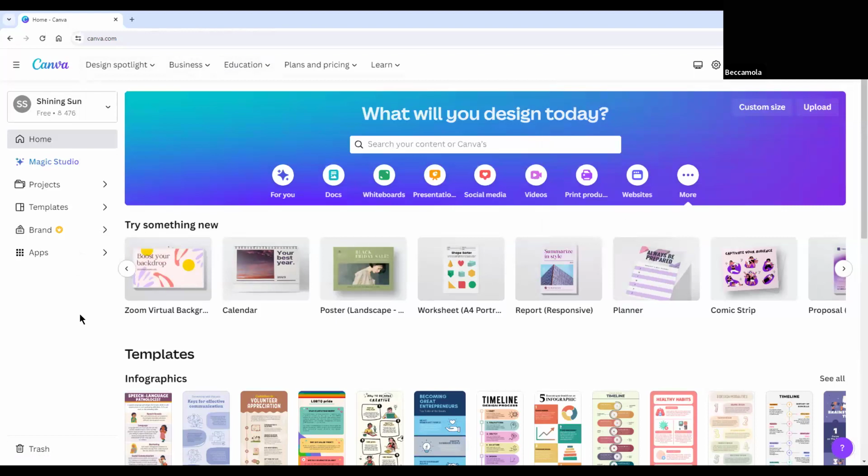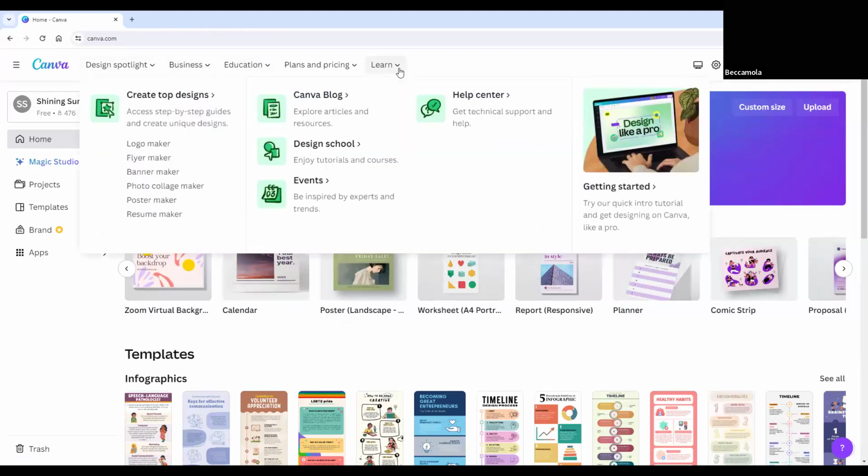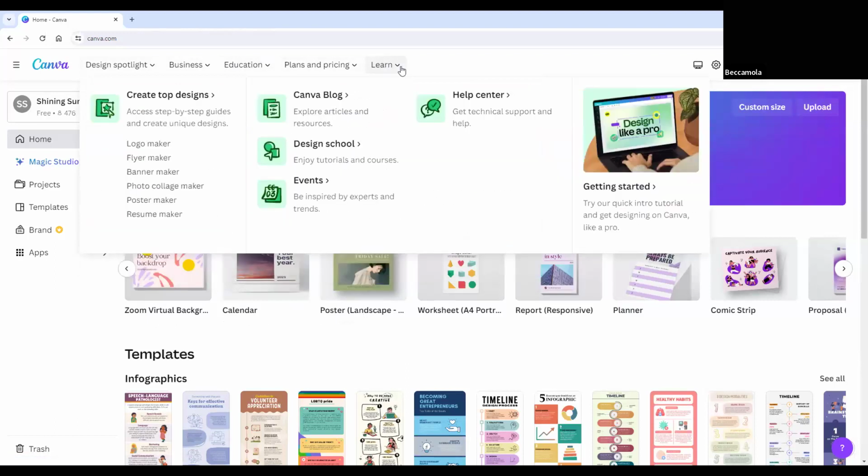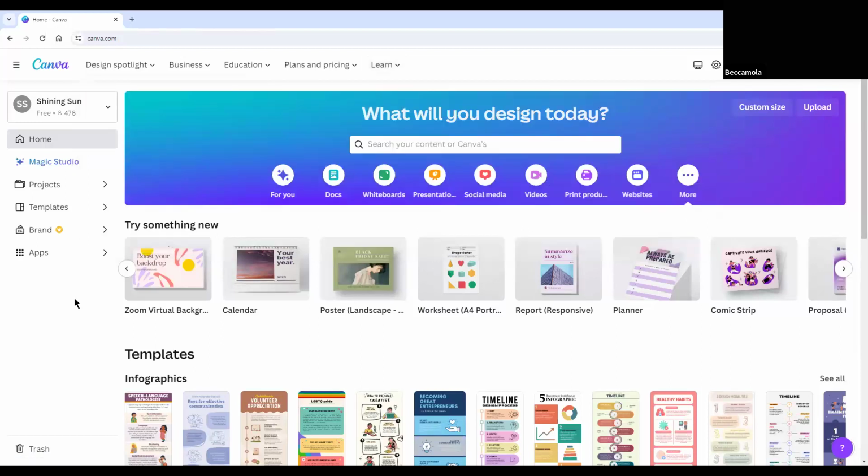Then in terms of design, if you come to this place, try something new. Create top designs under Learn. You can see the designs that you can create: logo, flyer, banner, collage, poster, resume. You can design a school, different things. Just play around, open different things and see what you can do with them.